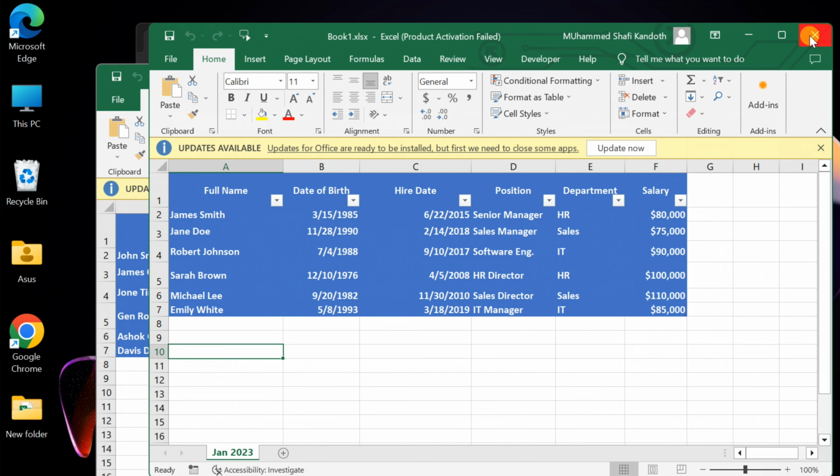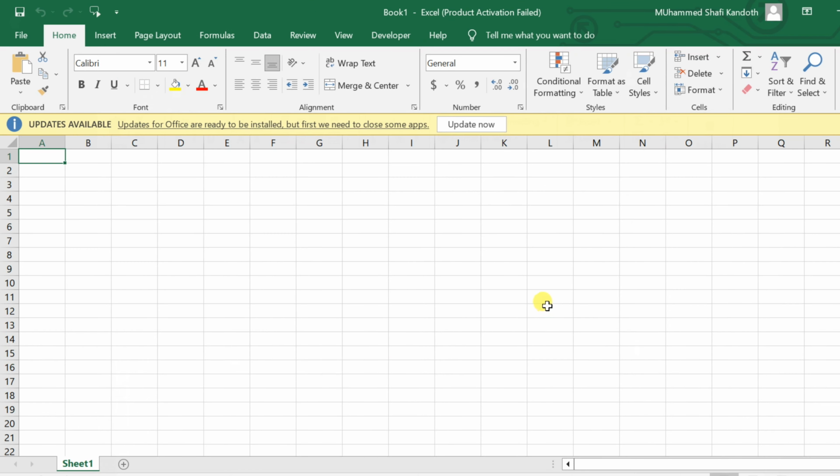Here, I'm introducing you to Excel's secret weapon. Power Query, also known as Get and Transform Data. It's an incredibly powerful tool that makes data integration a breeze.